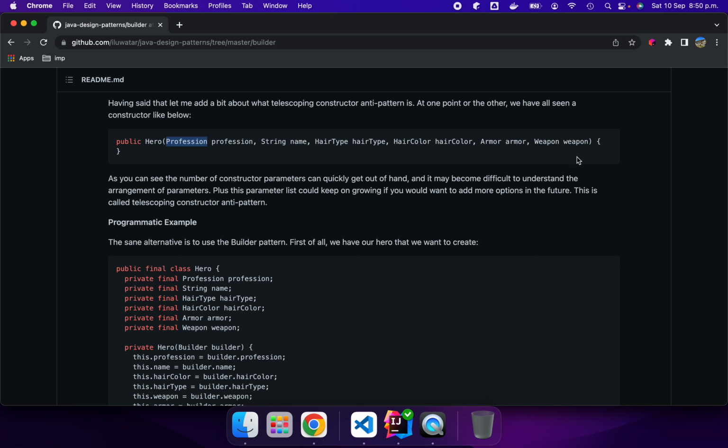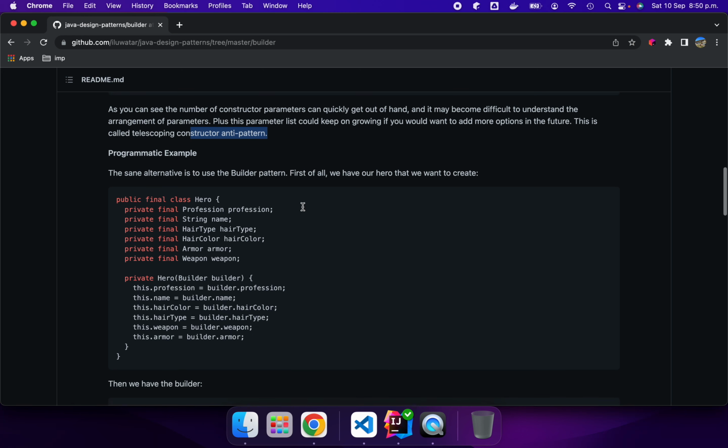It's hard to keep those parameters always the same, because the list can grow. Plus this parameter list could keep on growing if you want to add more options in the future. This is called the telescoping constructor anti-pattern, right? How we can solve it, we will talk about it.